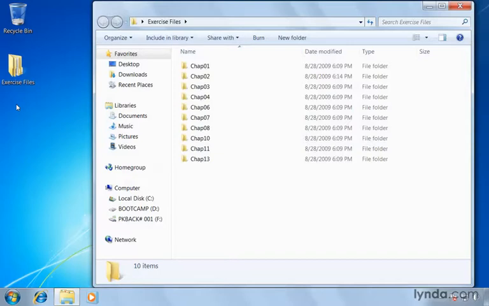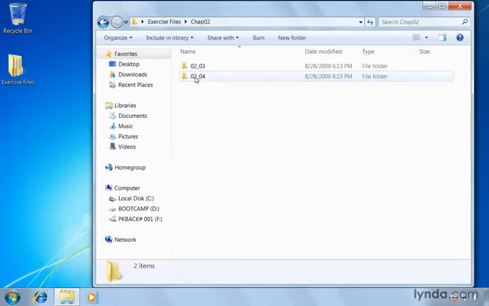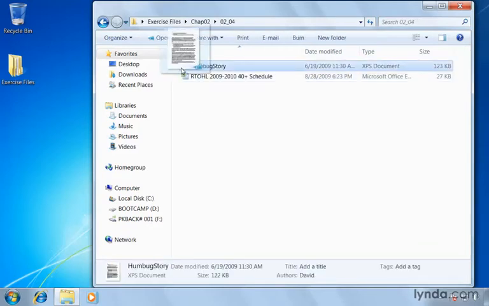Now, if you want to move things around, you're going to need to know how to select files and folders and items and different ways to copy or move them around. For example, if I wanted to take that XPS Viewer document and move it to my desktop, well, I could go back into the Chapter 2 folder by double-clicking into the 0204 folder and just simply click, then drag.